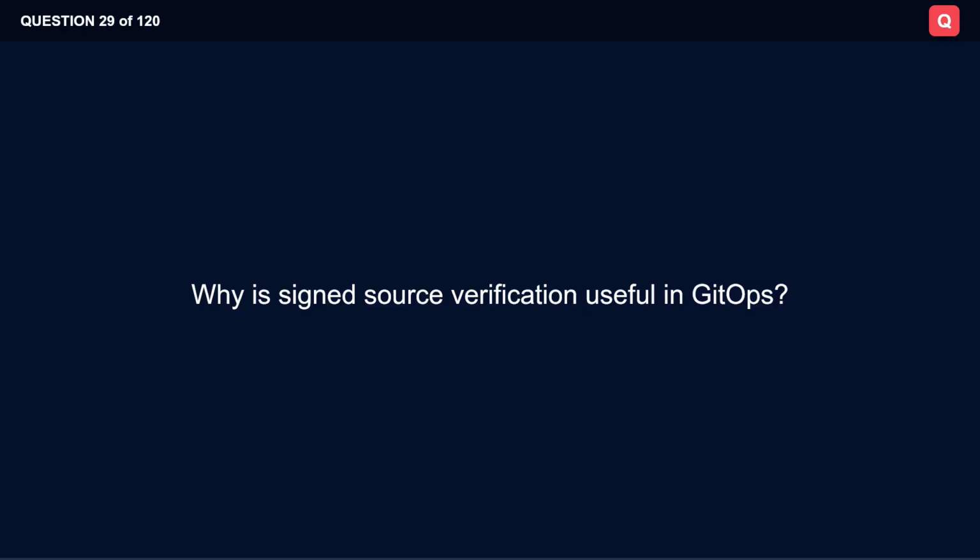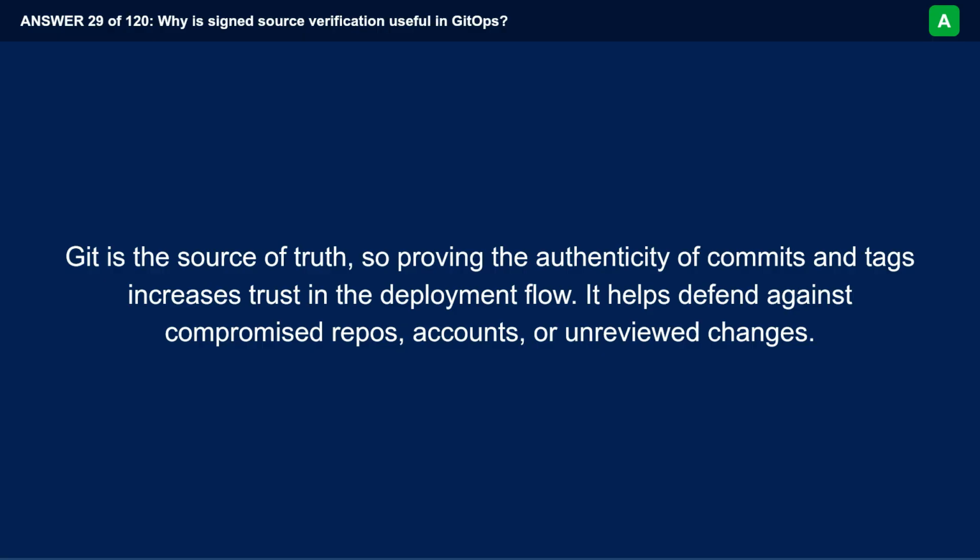Why is signed source verification useful in GitOps? Git is the source of truth, so proving the authenticity of commits and tags increases trust in the deployment flow. It helps defend against compromised repos, accounts, or unreviewed changes.